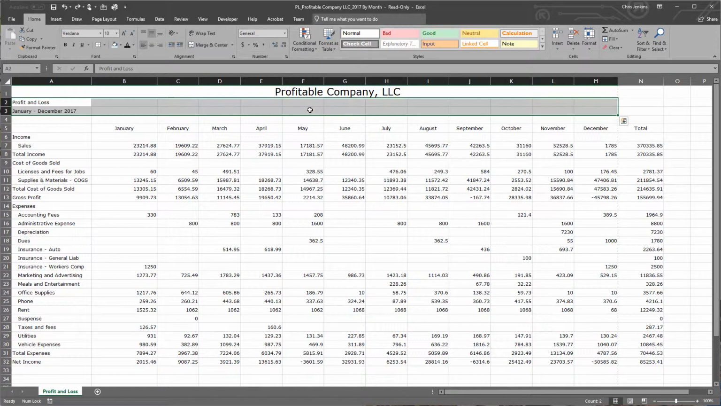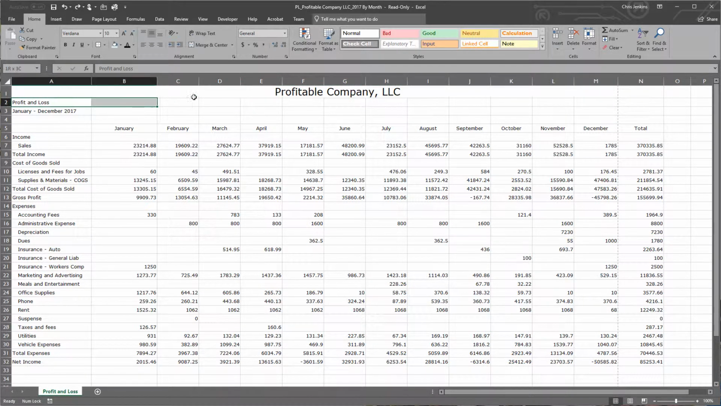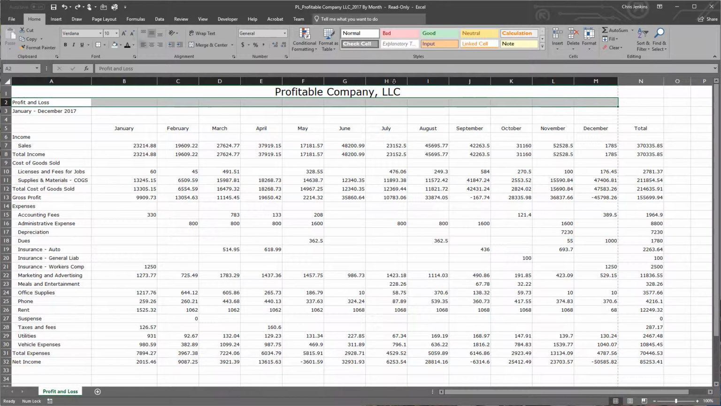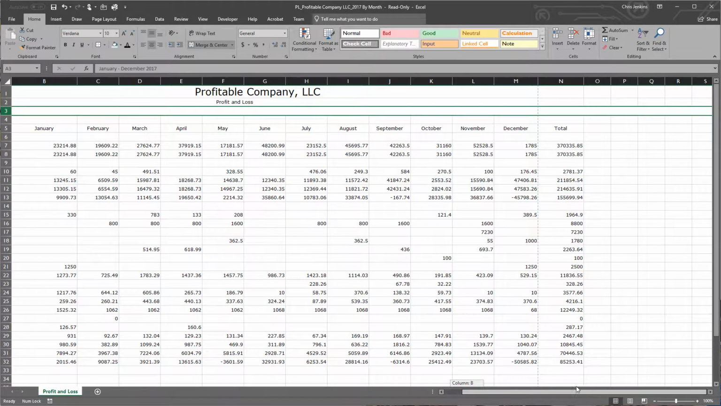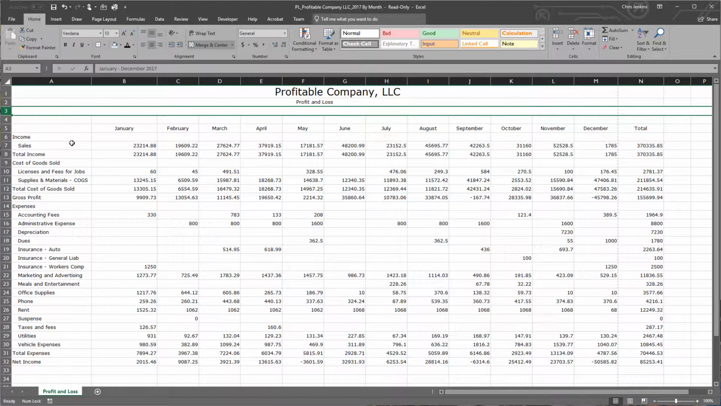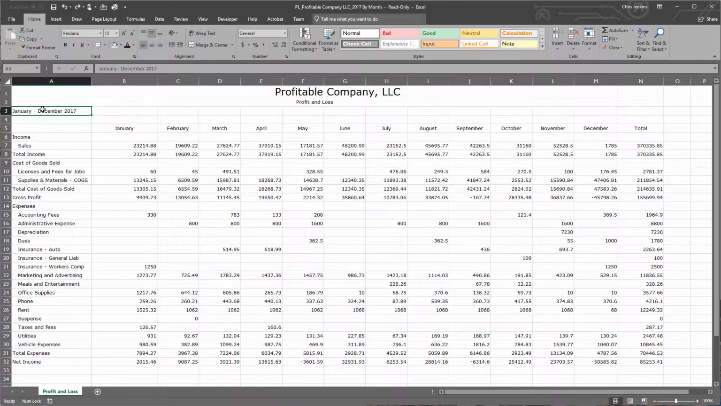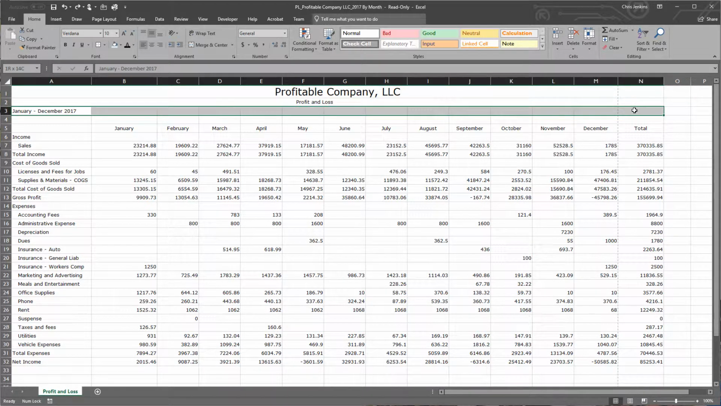So we're going to Control Z, and we're going to do this the right way. We're going to select just the one, and we're going to hit merge and center. If we were to select the entire row and hit merge and center, then it's going to move this way out into no man's land. So we hit Control Z, and again, we want to select from the beginning of the data to the end of the data and hit merge and center.